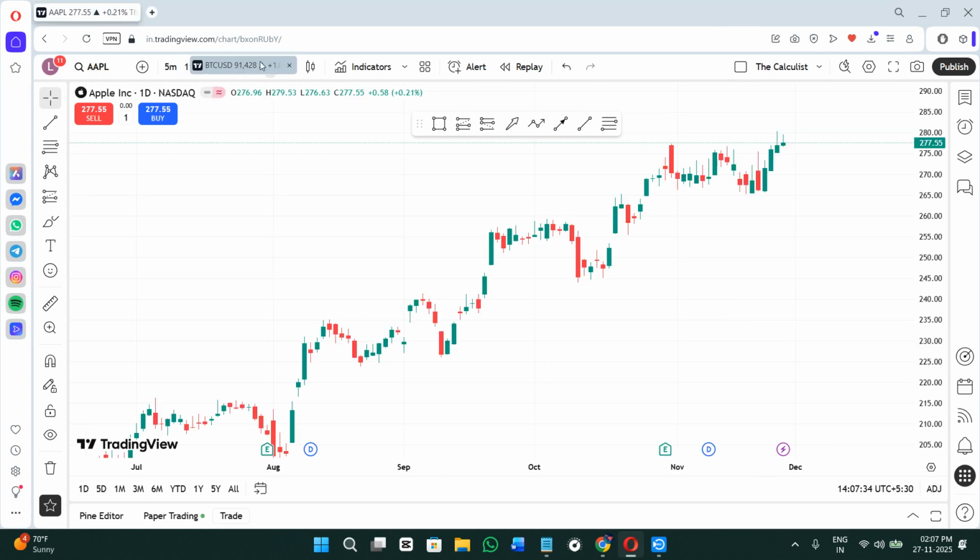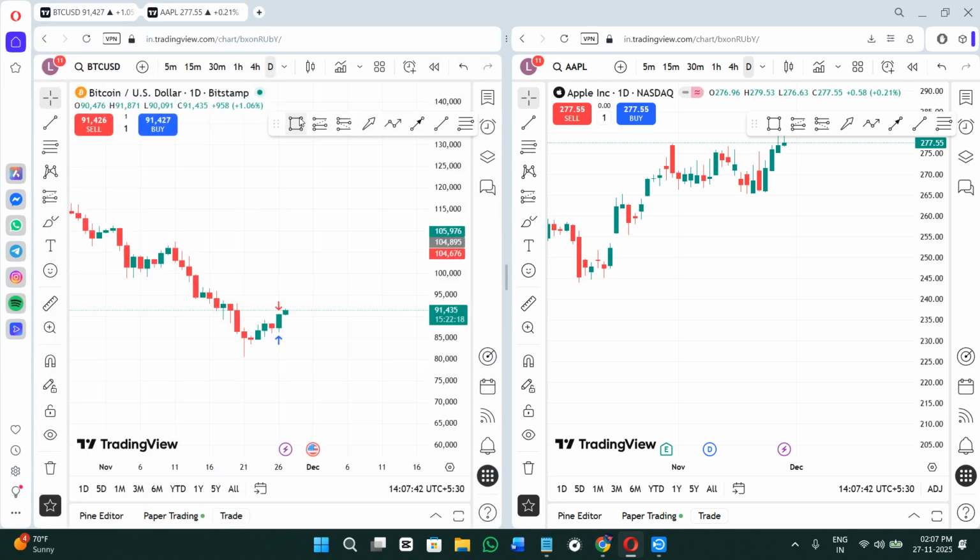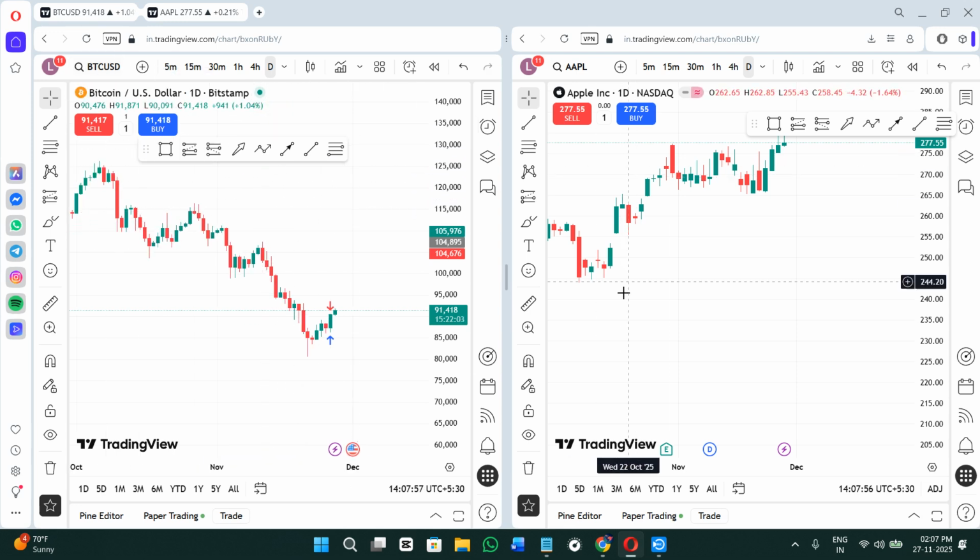Now here in your Windows, you are going to see this type of option in which you can add or use two tabs simultaneously. Currently I'm using the Chrome web browser, so in it you are going to get this feature absolutely free. Here you can see in the right hand side I have the Apple chart, in the left hand side I have the BTC USD chart. So this way I can use the multiple charts at the same time.